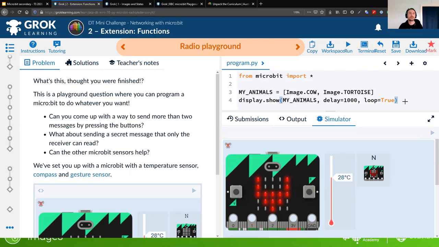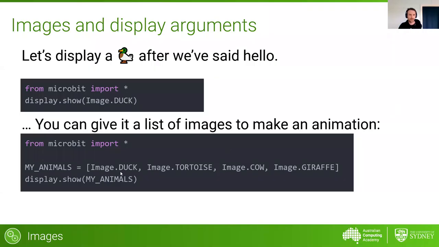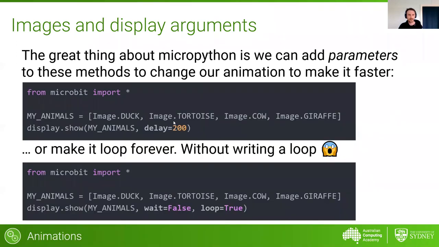So hopefully that is all fairly understandable. That's a nice, easy way to make animations and then put delay 200 and then add this loop argument in.